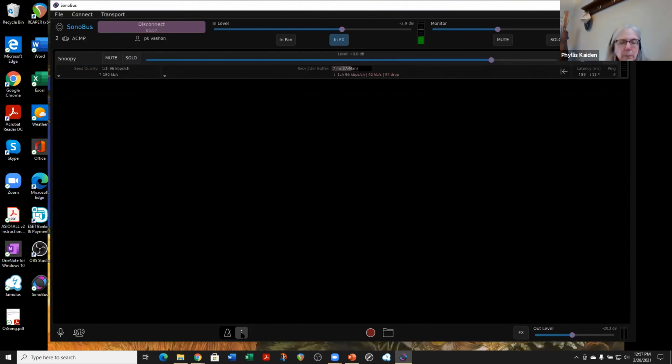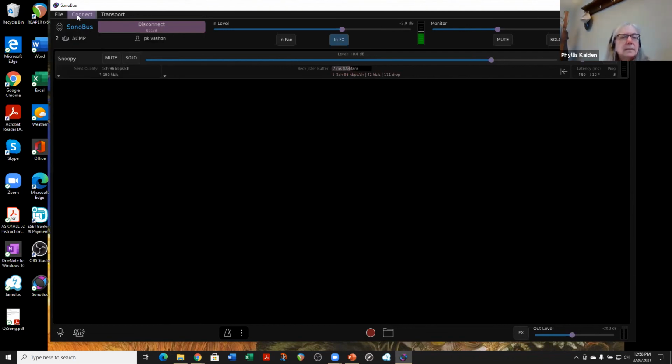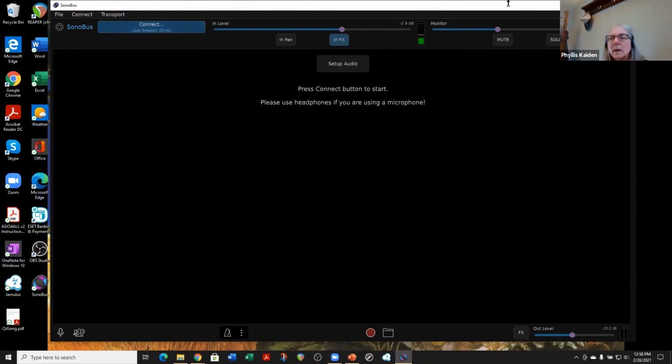There is a metronome. There is a recording capability, and you get to specify where you're putting the recording. You can mute all the participants at once or not. And I think that is about it. It's very simple but very powerful. Anytime I want to come back up, I can come in here and change my audio settings. And then when I'm done, I disconnect and I'm done.